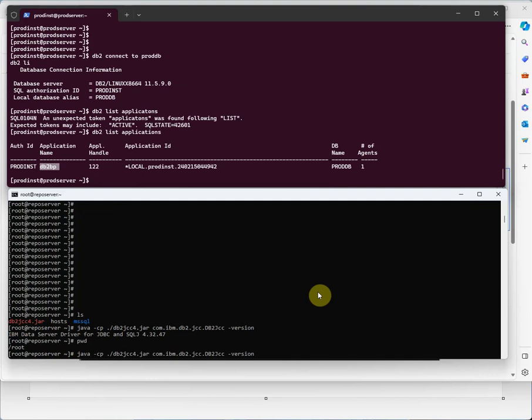So then follow the class path. It's not class path, it's the class, okay? So java class path with the jar file and then follow the class name. This is given by IBM. And then the rest of it is going to use the URL.